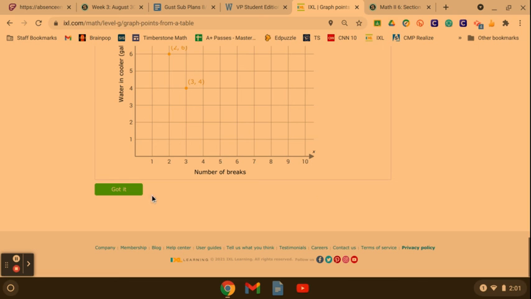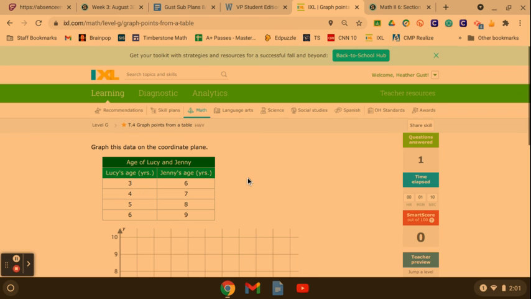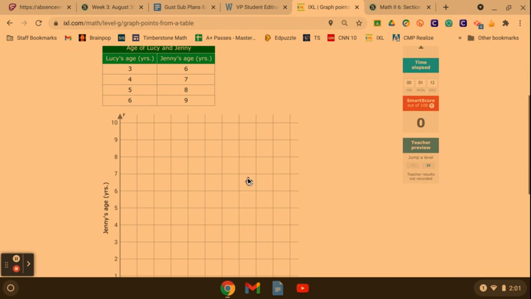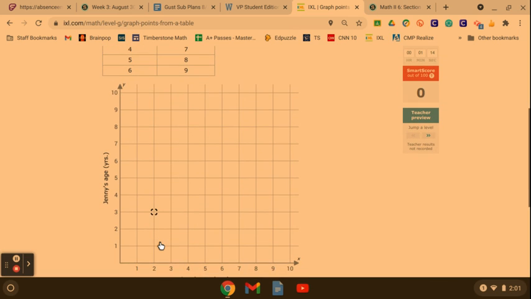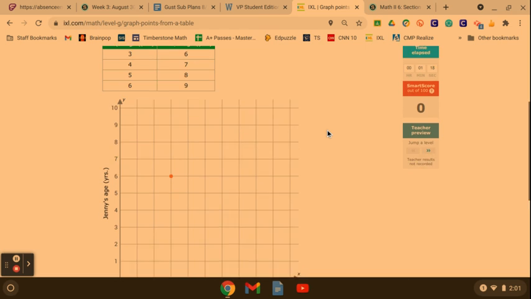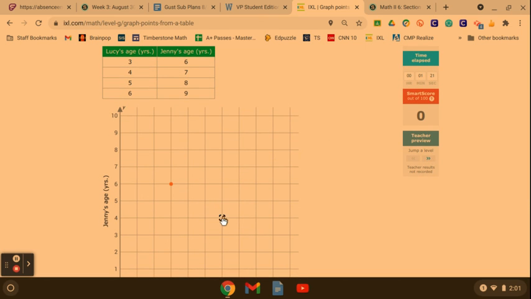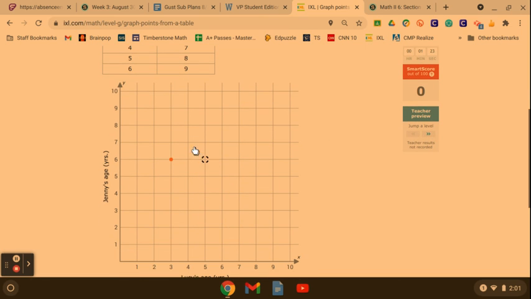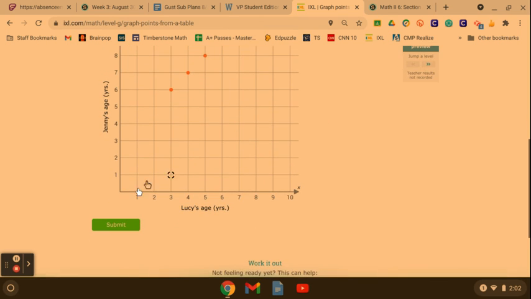So let's try this one. I have to go over 3 and up 6. The next one says over 4 and up 7. The next one says over 5 and up 8, and over 6 and up 9. Then let's hit submit.